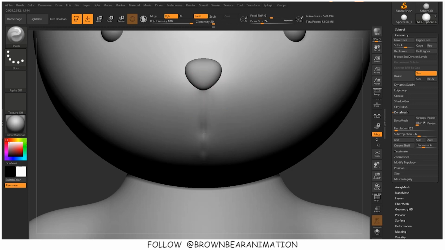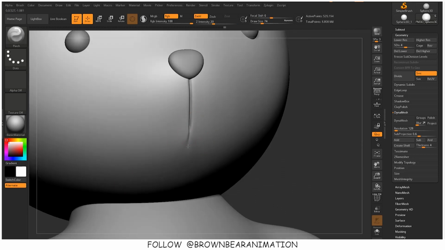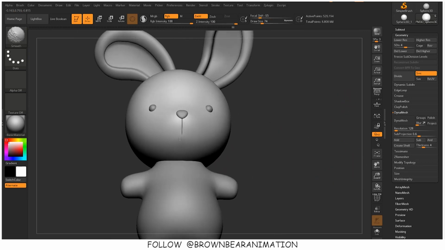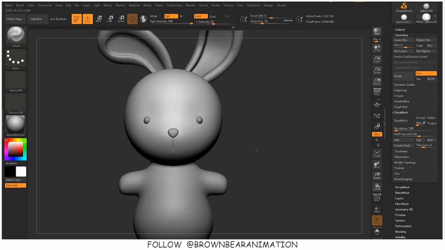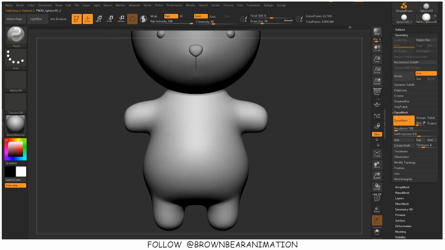Then I am using the Pinch brush. Pinch brush will give the effect something like this. It will pinch out the gap between the lines. I hope I am making it clear, whatever I am doing in this video.